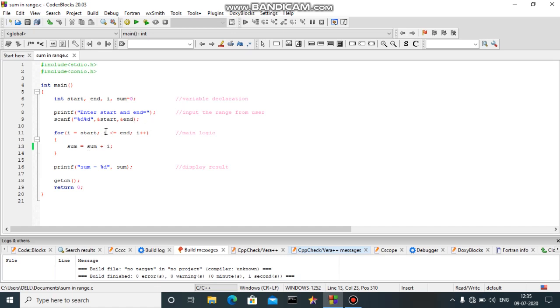When the value of I will be more than end, our loop will be terminated and the final sum will be calculated. If we provide the limit 1 to 3, then the addition of 1 plus 2 plus 3, that is 6, will be the output. In the end, we'll have to print the output on the screen. So we have provided this message.